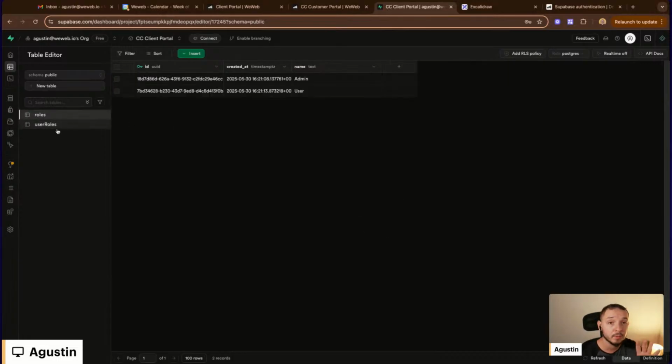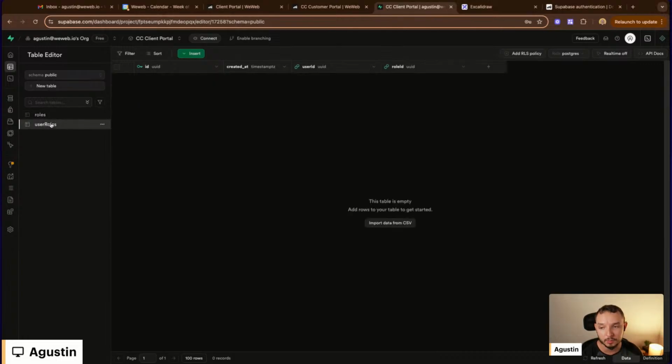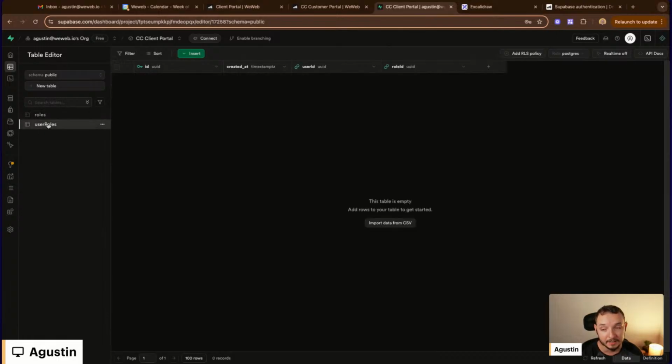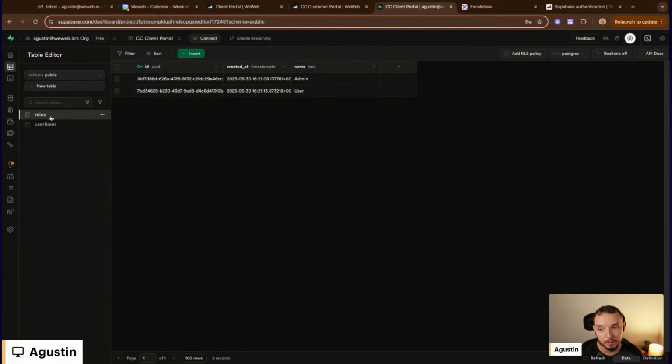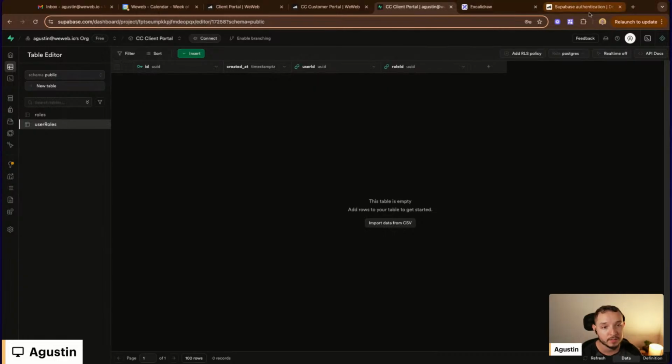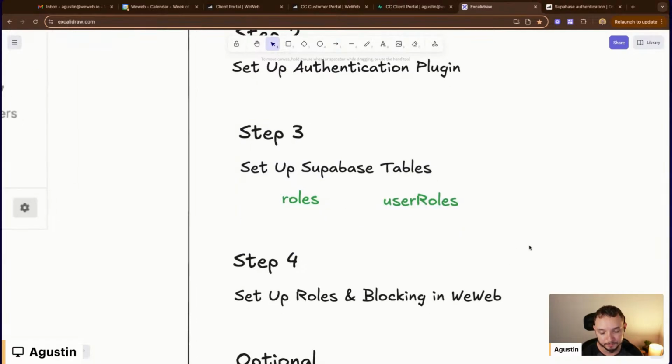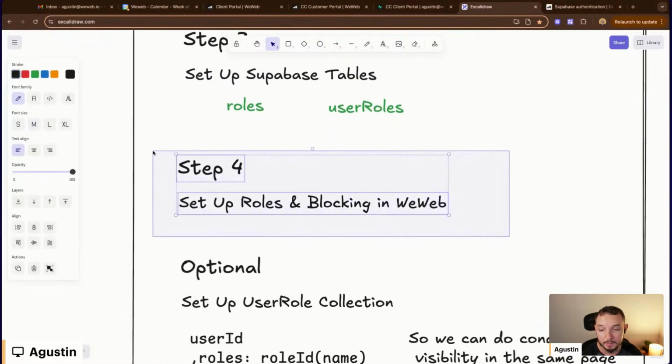So we're following the tutorial for the roles, right? So we created these two tables, roles and user roles. Roles is for us to have every single role in our app, done. User roles is going to mix this roles table with our user one, where every single person that has signed up to our app lives. So we have both of these tables done, which is perfect. One step done. So step 3 is done. Now we're going to be able to set up roles and blocking in WeWeb.